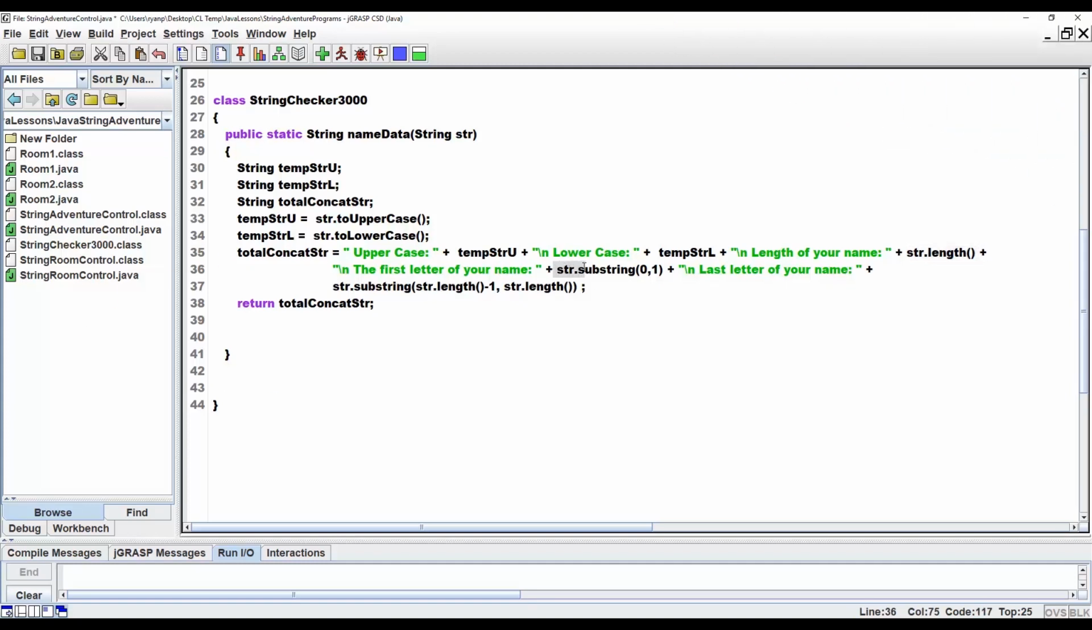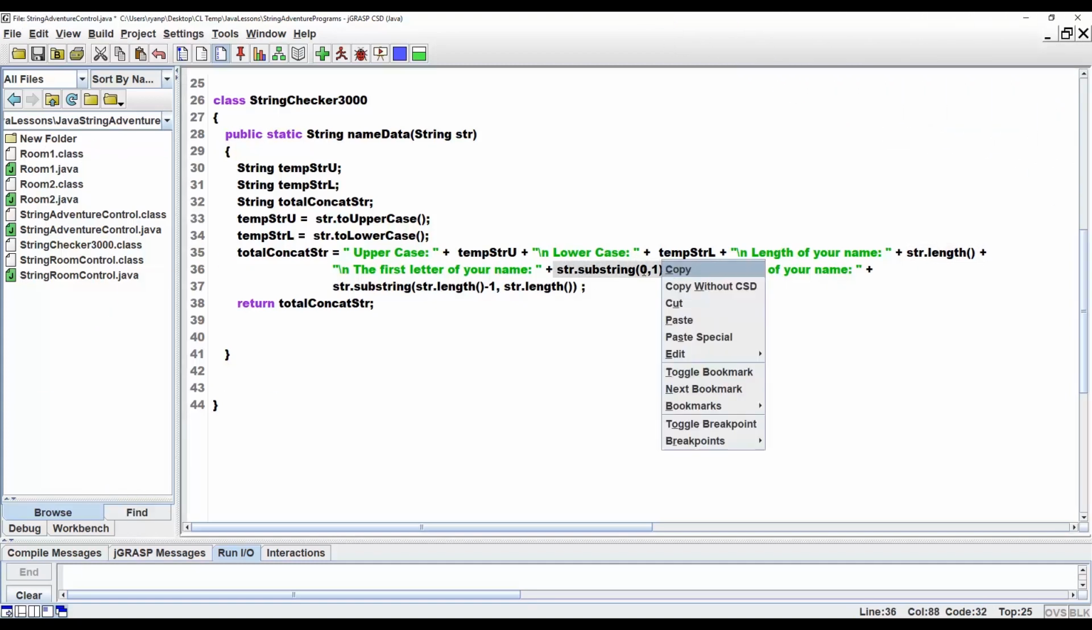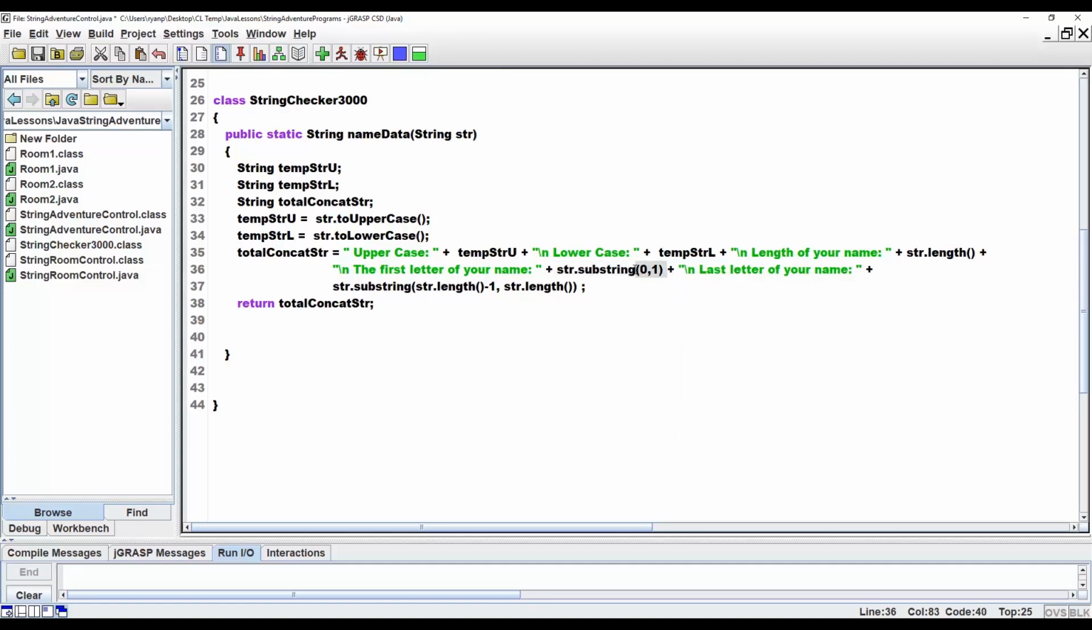And then right here, check this out. We get the first letter of their name by using the substring of 0, 1. So it goes from the 0 index position, which is the first one, to the second letter, which is index position 1. But remember, this only goes to n minus 1. So it goes from 0 to actually less than the second value, which is 1. So it's going to get the first letter, 0, 0.